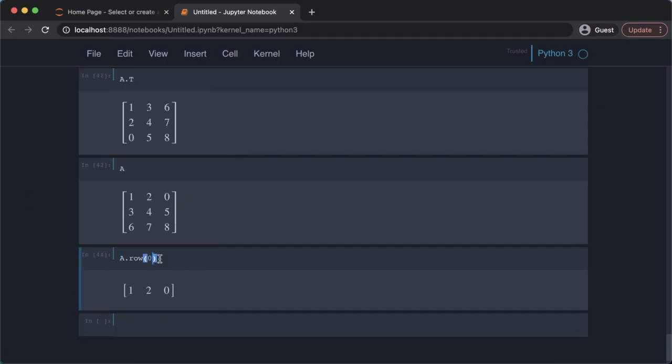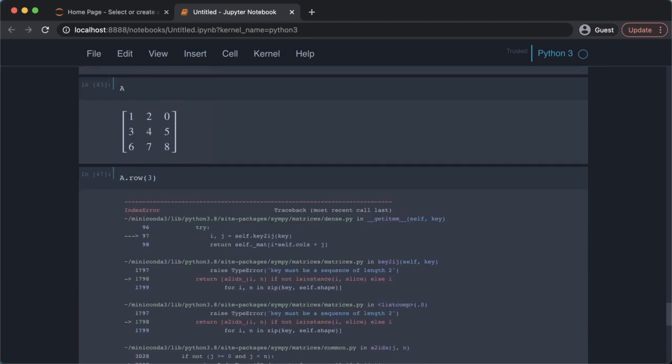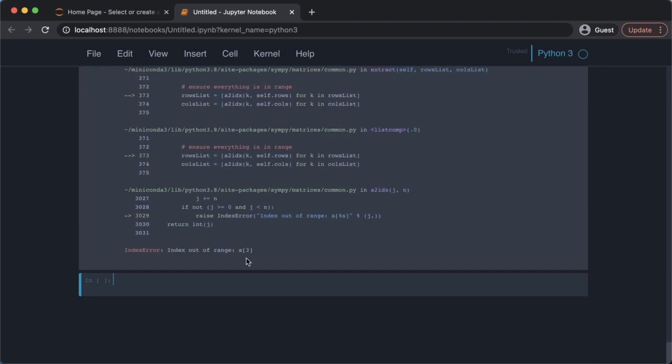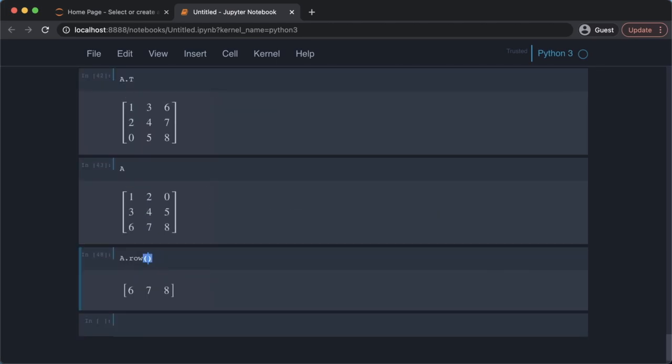Say you want the second row. This is the second row. Let's say you want the third row. Here's the third row. Can you access the fourth row? No, it gives you an error. It tells you index out of range. You can go ahead and access the last row using -1, as is the case in NumPy.